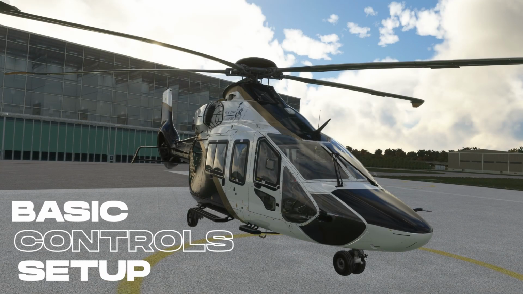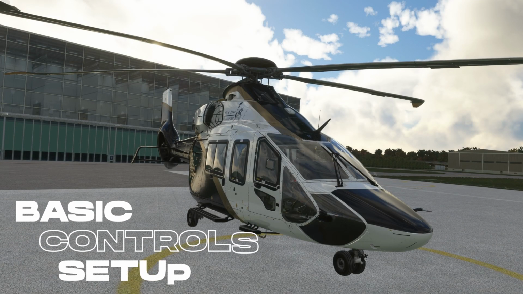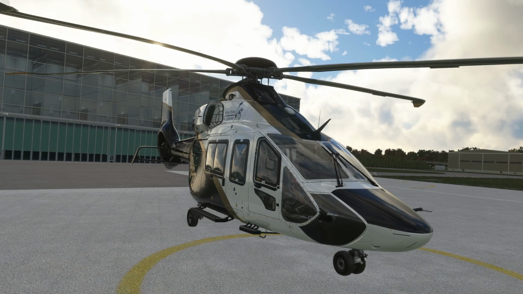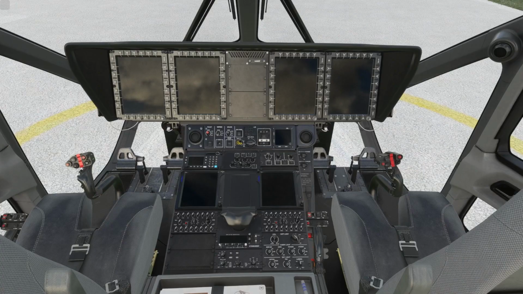So we're going to start by talking about basic control setup, the basics that you need to fly this helicopter: cyclic, collective keybinds, your yaw or rudder pedals, and the most important one, your trim release. These binds are going to be uniform between the H160 and H145. So if you have either of those helicopters, this video will give you a good explanation between the two.